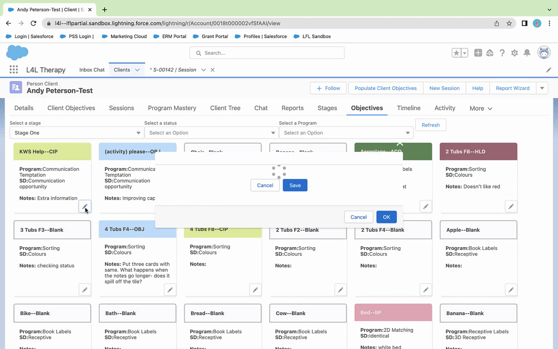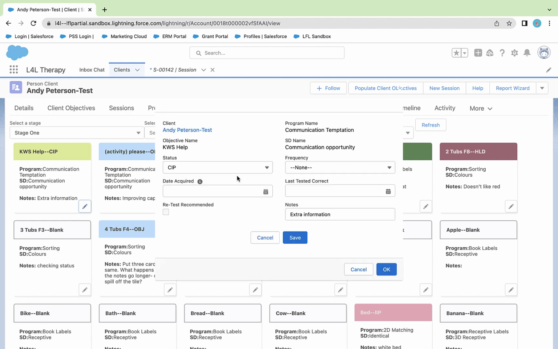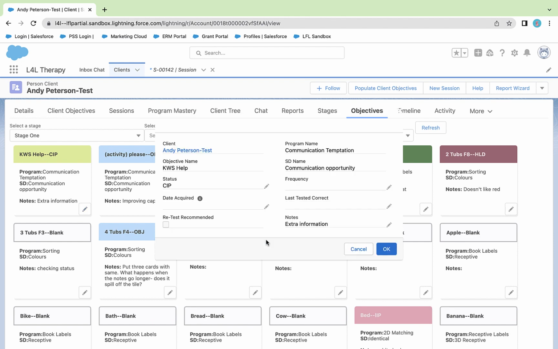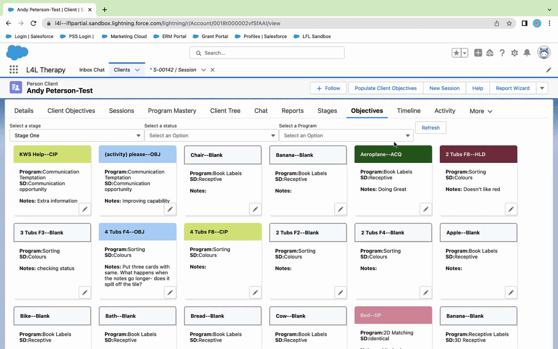If we look at the edit button here, you'll see that there's a lot of data behind the system in terms of the dates and frequency of testing and whether retesting needs to be done. So let's have a look now at some session data.